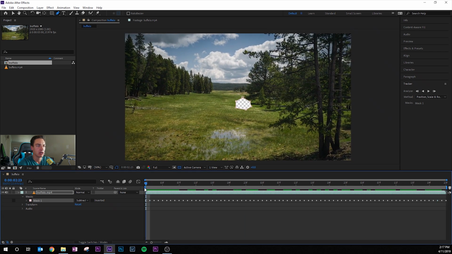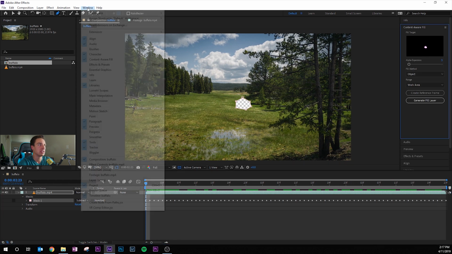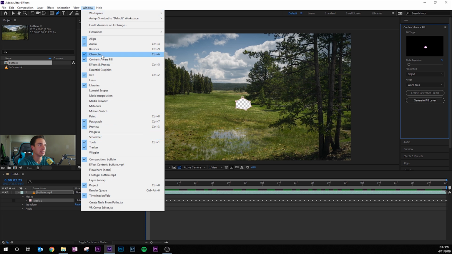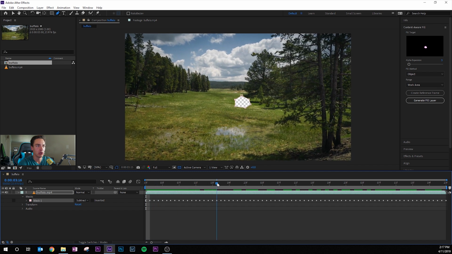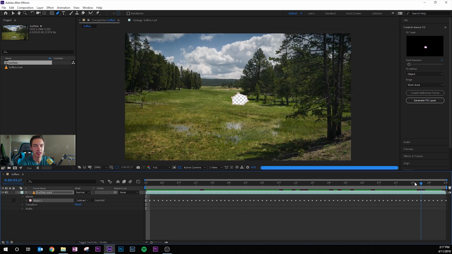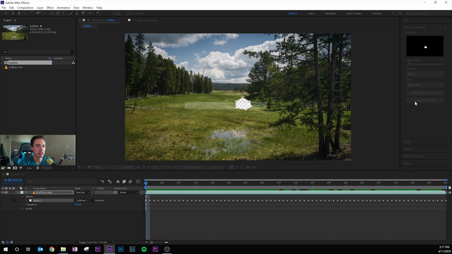Now that you have your mask tracked all the way through, you can see it changes a little bit. We're gonna come over to the Content Aware Fill panel. If you don't see that, go to your window and find Content Aware Fill, that's this new feature. So depending on how well your mask covered that object, you might choose to expand it a little bit. You can see that makes the mask bigger. I'm gonna give it a few extra pixels just in case, but it did a pretty good job of covering up the buffalo the whole way through. So you're gonna do fill method object, the range is work area, and then you just hit generate fill layer.